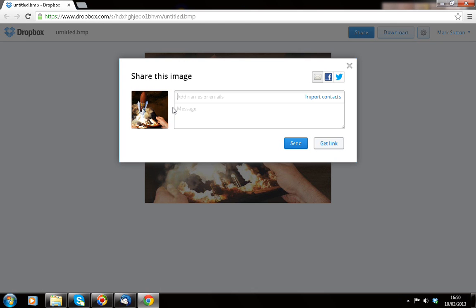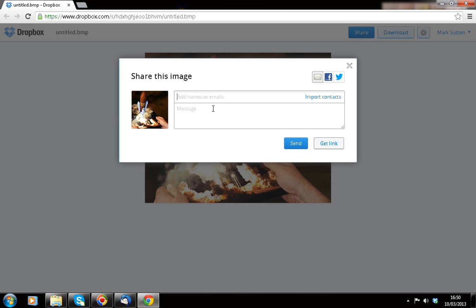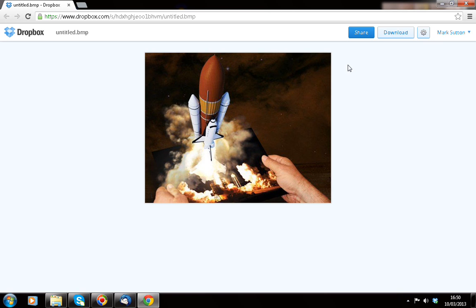Now it's got this thing where it pops up and says share this image, but we don't really want that. You can send that as an email and say, right, this is my image, and share it via email if you so wish. By the way, the first time you do this, Dropbox will ask you to verify your email. So the first time you click on share, rather than coming up with this share this image, it will ask you to actually verify your email.